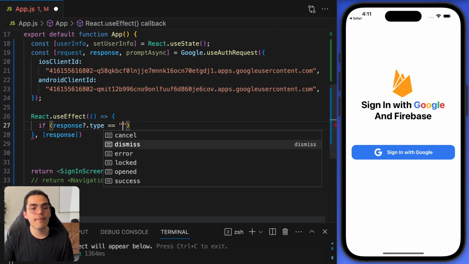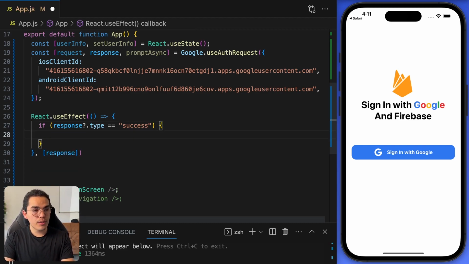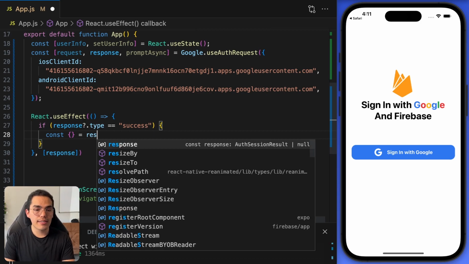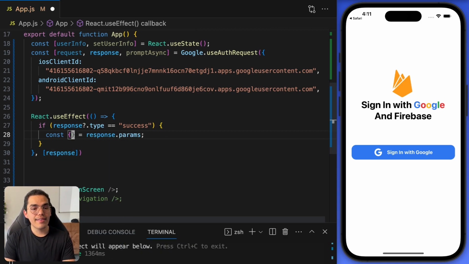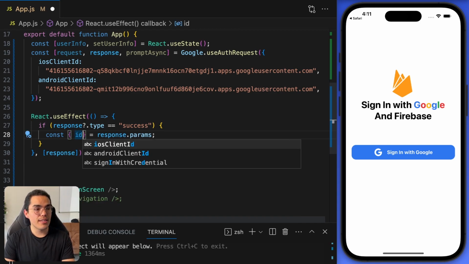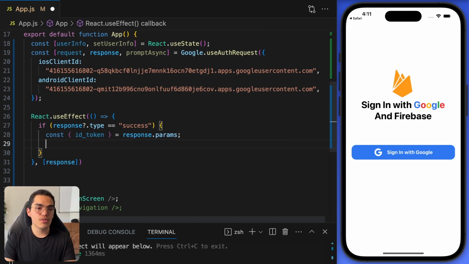And as you can see here, we have these methods. So I would recommend that you handle every single one as you prefer or following the best practices. So for now, we're gonna check just if the type is success. What we want to do is abstract some things that we're going to get from the response params, okay? And the thing that we need here is going to be the ID token from the user. Now we can use this token to generate a credential and then authenticate this user.